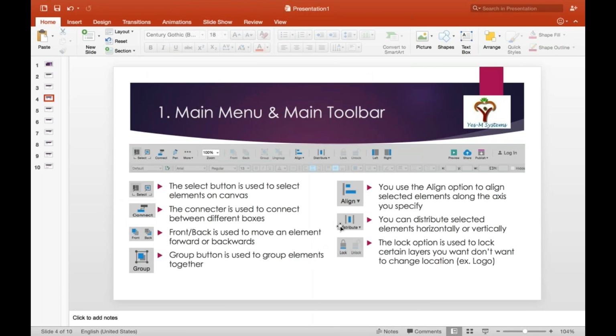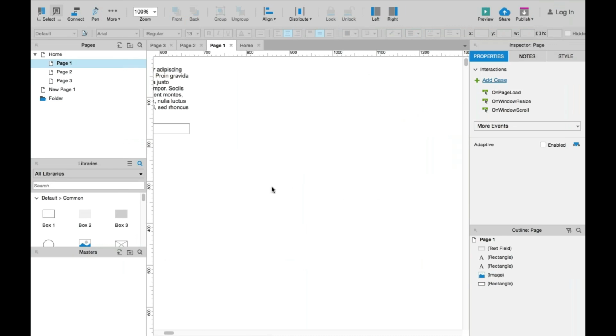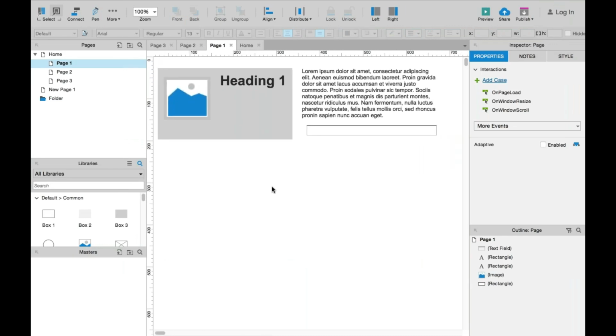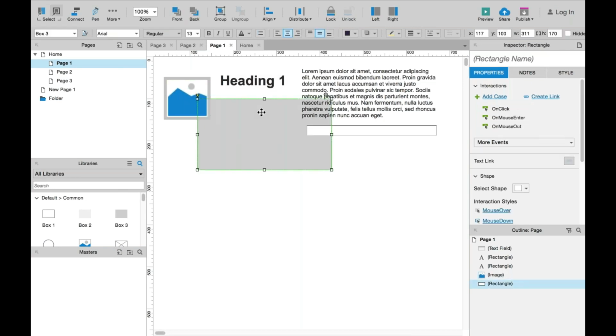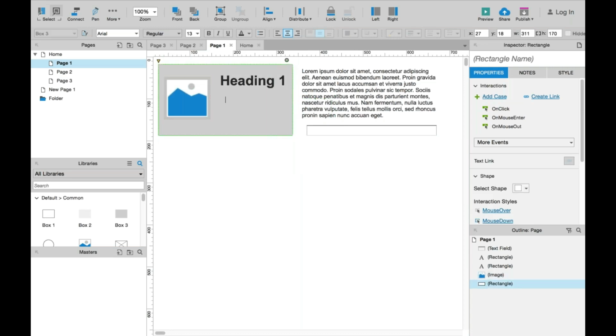You have your distribute button. You can distribute selected elements horizontally and vertically. You have your lock option. I like this option as well. For instance, you have a logo here, and if you're creating more than one page, you're going to have that logo on all your pages. Instead of reselecting an image or a logo and placing it into a new page, you can just lock it. And when you're designing, it will not move. So it's locked unless you unlock it again.